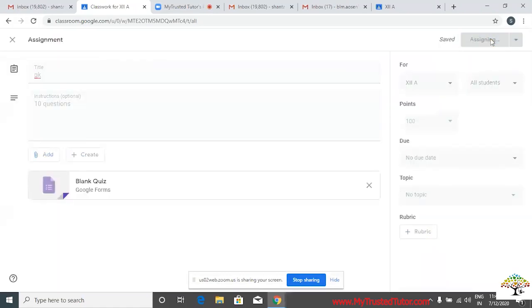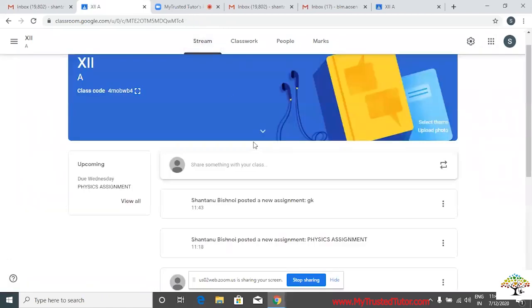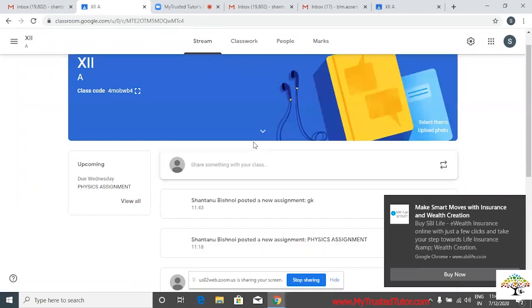So the classwork will be sent to them. Let me tell you everything: whatever you are going to add in a Google Classroom, you can do it from your desktop. For that purpose, you should have your assignments, your PDFs, your images, your videos, everything on your desktop. From there only you can send it, or through Google Drive.